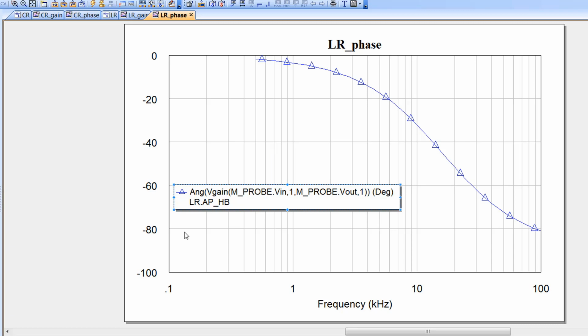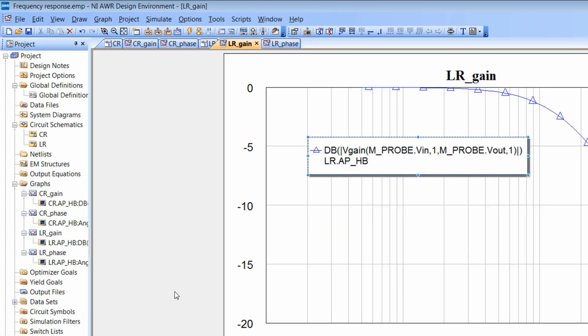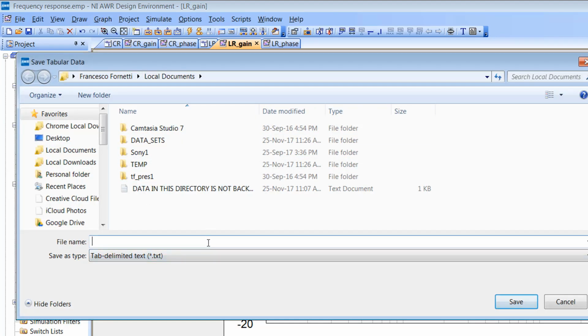The last thing that I'm going to look at is how to export data so you can compare it with your experimental data. To do that, I'll just pick one of the graphs at random, simply select the graph that you want, and then go on to Graph and Export Trace Data. And then you can simply export your trace data as a text file, and then you can use that in Excel to plot your graphs against the ones that you've measured.